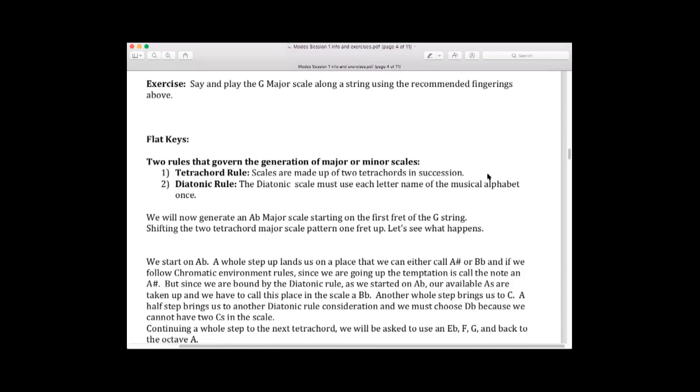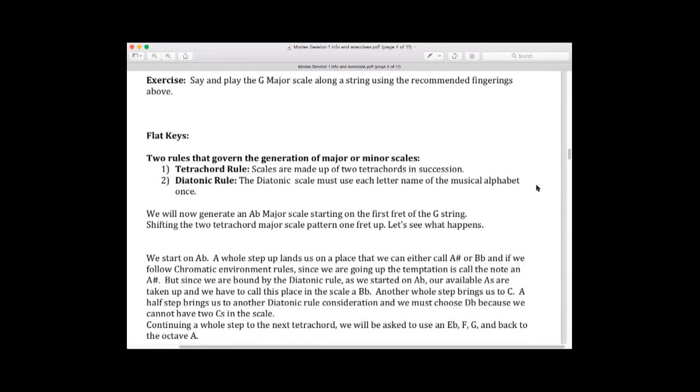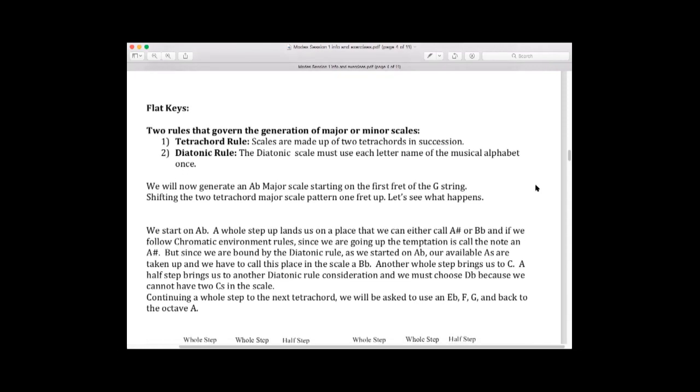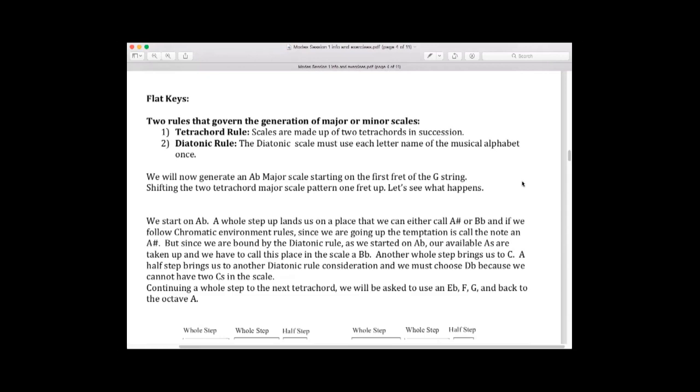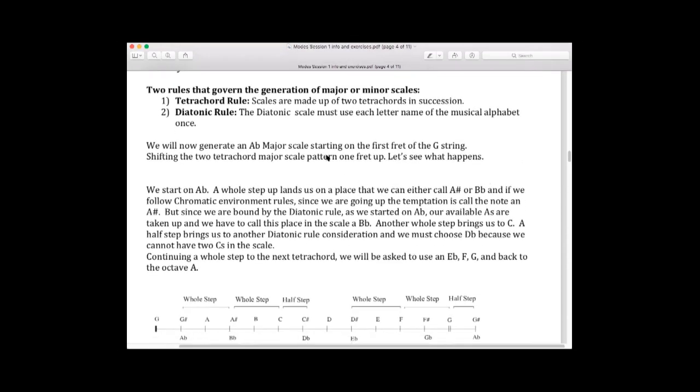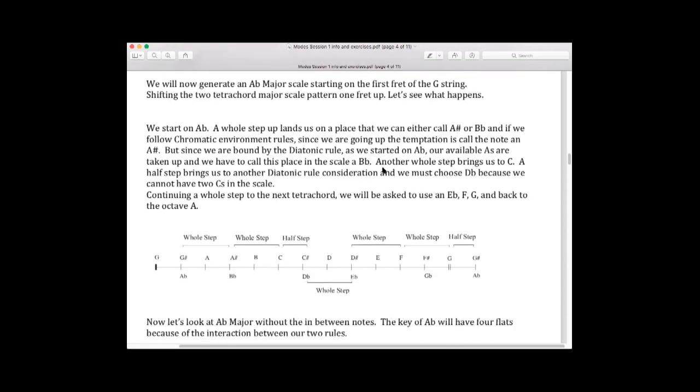So that was a G major scale. And we want to do this in a flat key because I want you to have experience with keys other than G, D, A, C, because you may be playing a fiddle tune in that key someday, right? So, all right. Now we're going to generate the A flat major scale using the same idea.